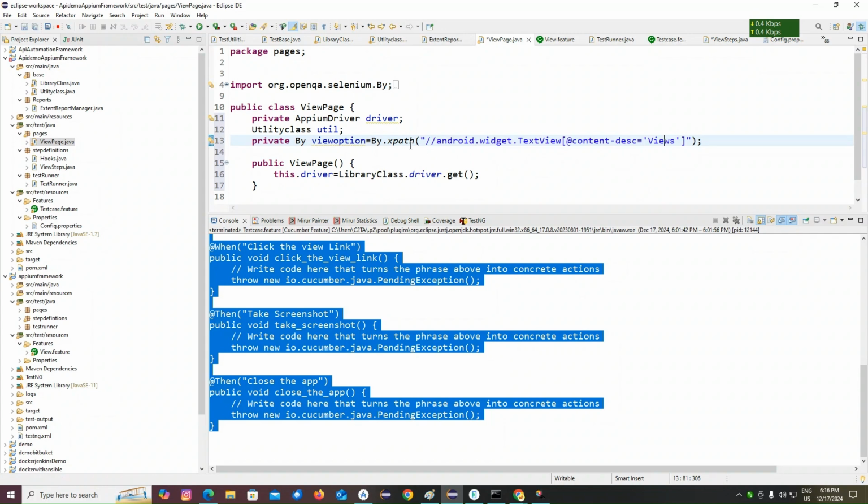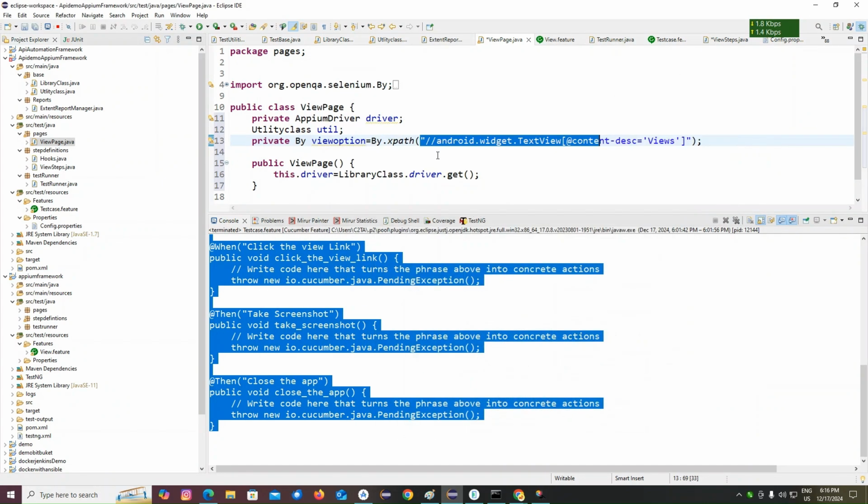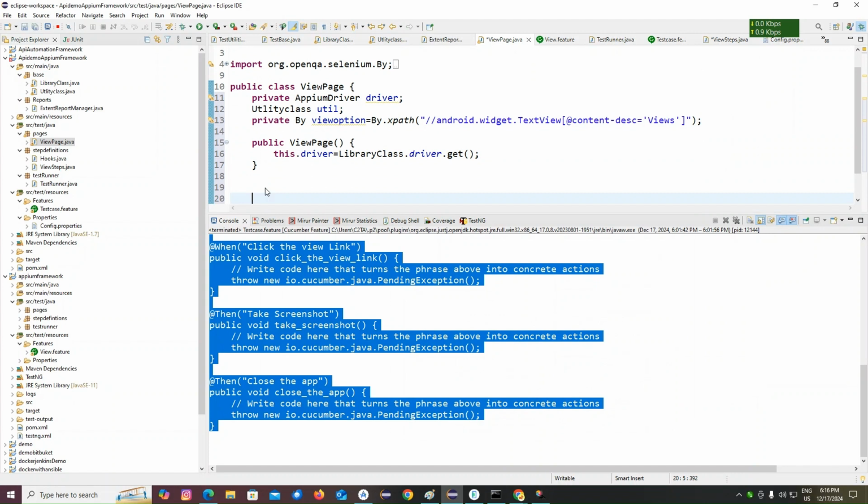Okay, so I'll just use an XPath here. I just copied it from the inspector and pasted it here. Now I'll create a click view method. Public, click view.